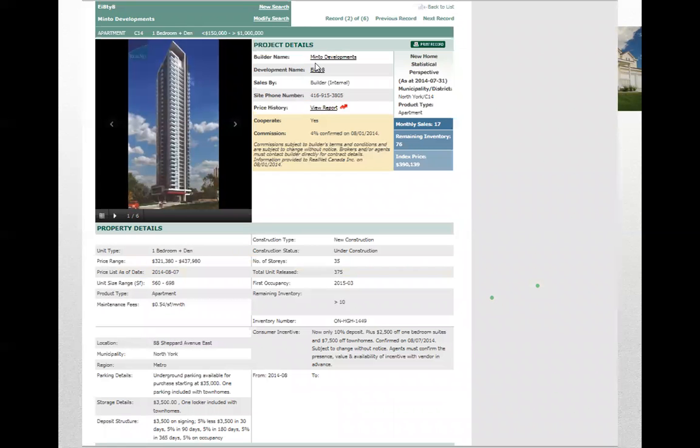You will see the builder's name, development name, and also the sales office number. Remember, the sales office number is very important. You can always call before you go to the sales office. And of course, we are very interested in the commission. You see the commission is 4%. This is really good commission for pre-construction condos, 4%. And this is 1+1. How much is the price range and how large is the unit size? This is for the square feet.